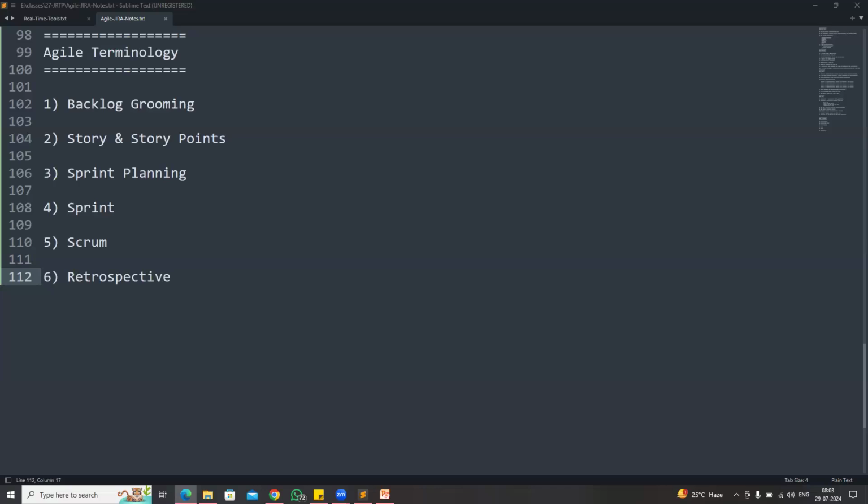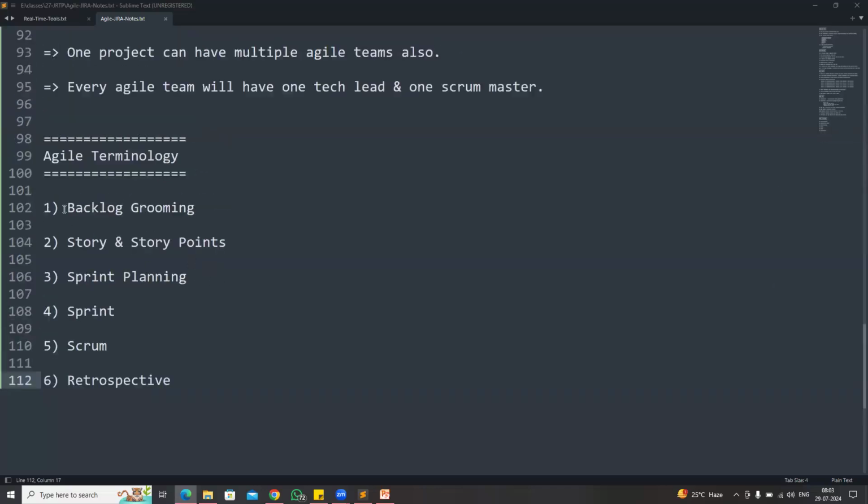So are you guys clear with the terminology names that I have listed here? Just read the names, that's it. What is this backlog grooming? What is sprint planning? We will understand now.